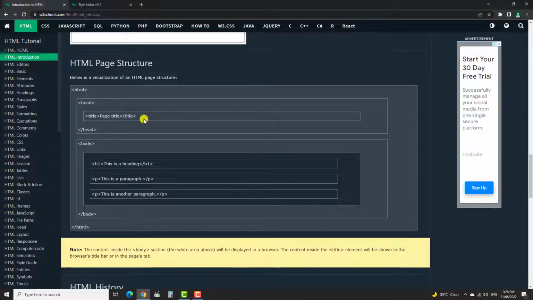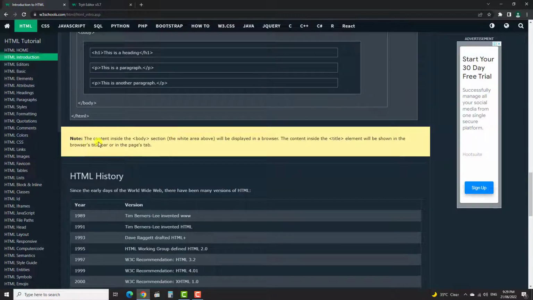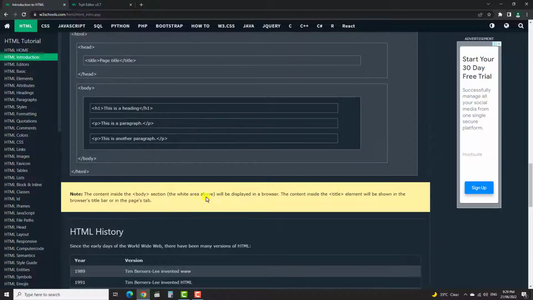Okay, now how is an HTML page structured? Below is a visualization of an HTML page structure. As you can see, the container here is the HTML tag, then inside the HTML tag you have two tags, head and body. Inside head you can add a title, inside the body you can add whatever you want. Note that the content inside the body section, the white area above, will be displayed in the browser. The content inside the title element will be shown in the browser title bar or in the page tab.